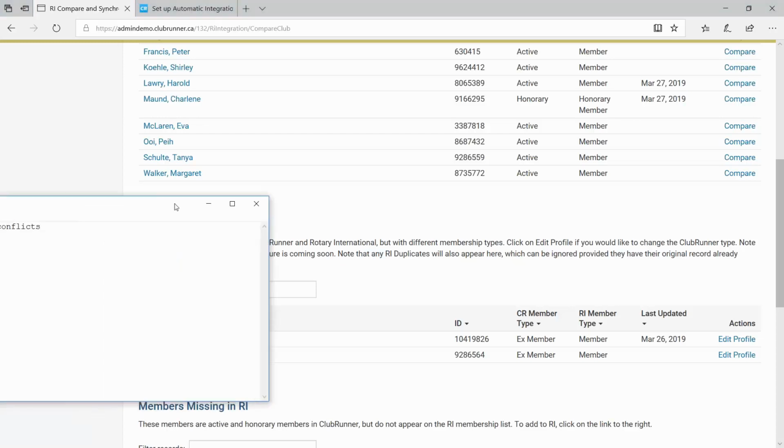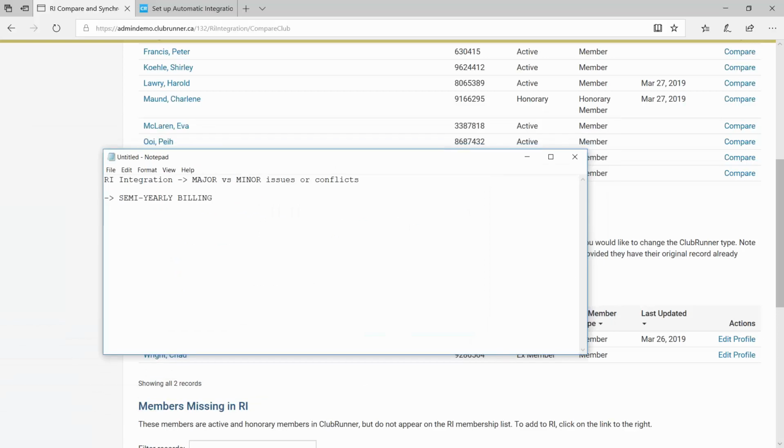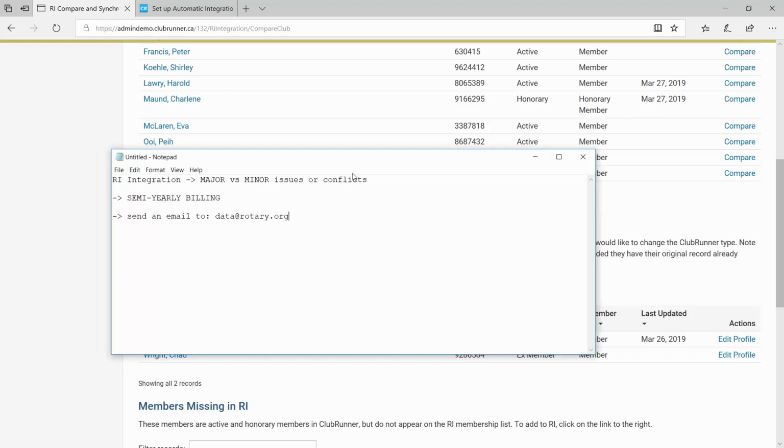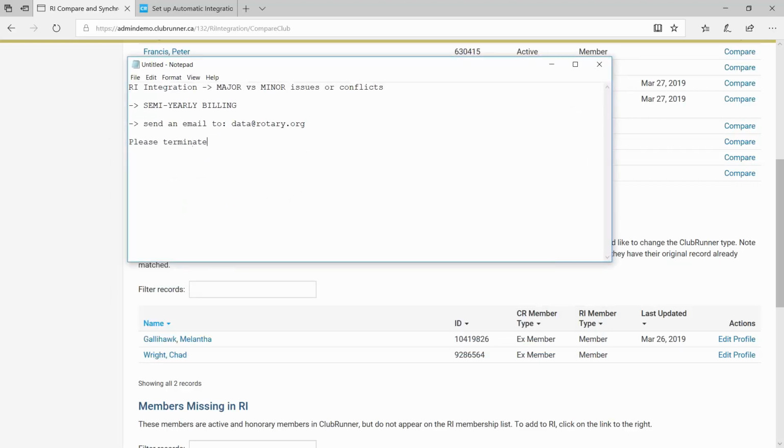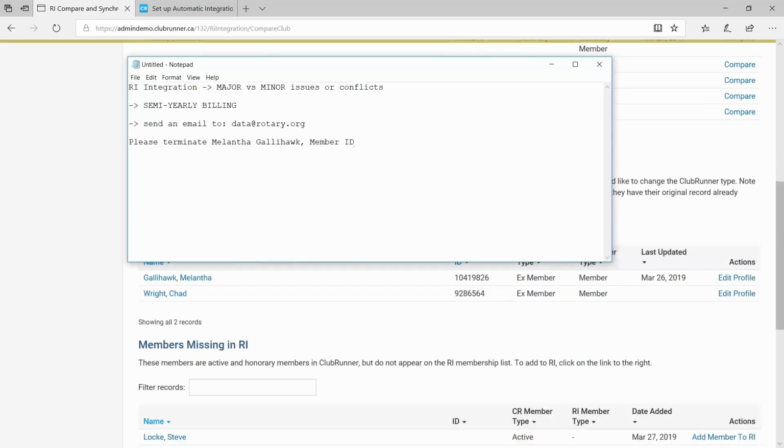So there's a second option if logging into myrotary.org doesn't work. You can send an email to data@rotary.org. Like I said, don't worry if you don't remember this. We'll be sending an email to all of you, but you're going to send an email to data@rotary.org. These are the database administrators, and you can say, as an example, please terminate Melantha. I'm not going to spell her last name, but since you're watching, I probably should. You want to spell out the member's complete first and last name and member ID, and then I'm just going to copy and paste this, okay?